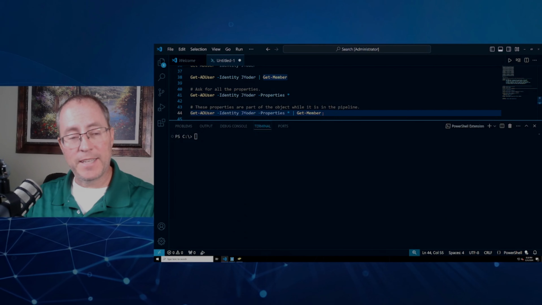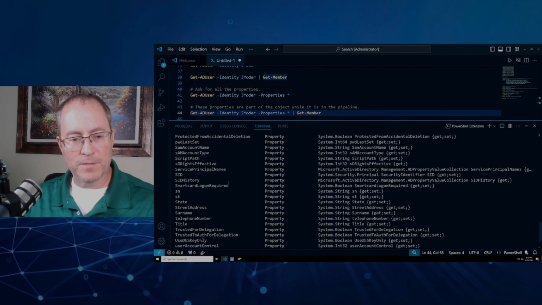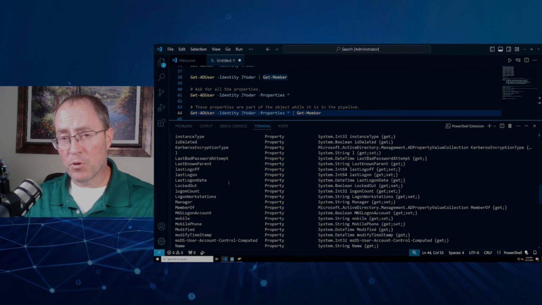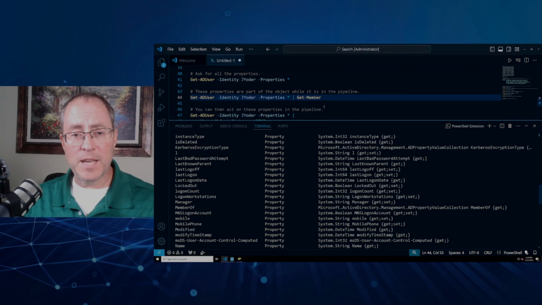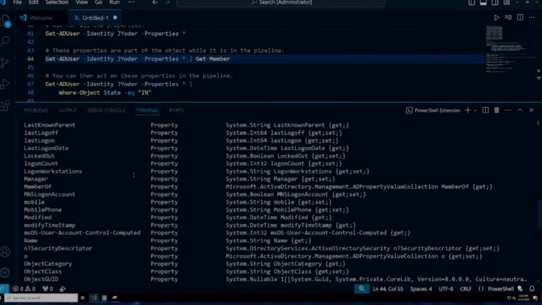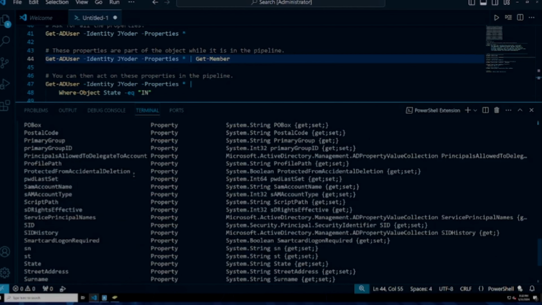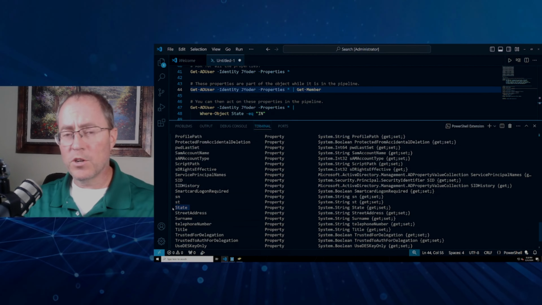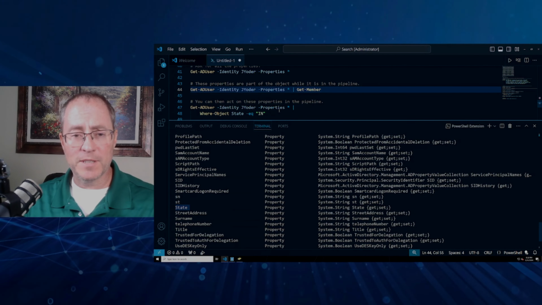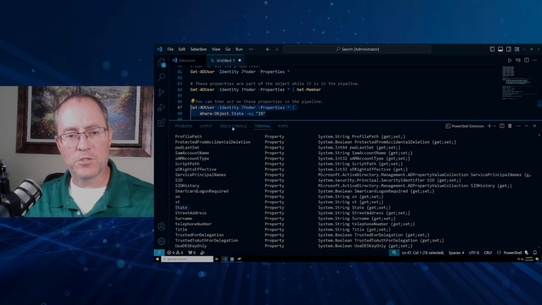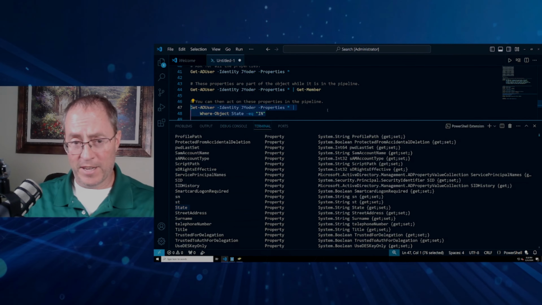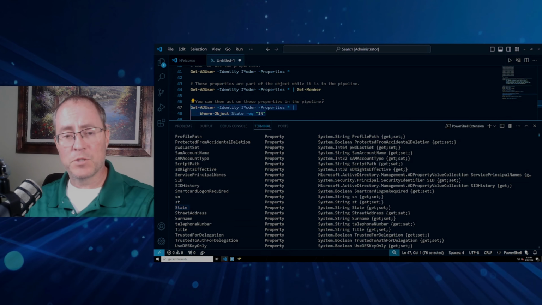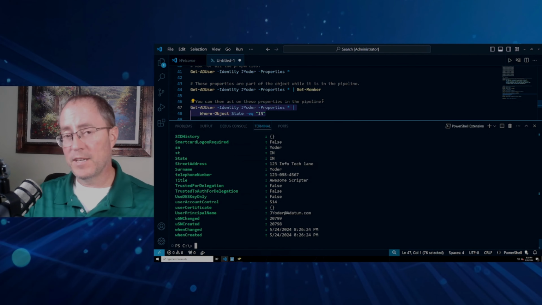So here I'm running my command again, piping it to Get-Member, and sure enough, all of those properties are present, which means that we can use these properties in the PowerShell pipeline. For example, I noticed here that there is a property called State. There it is. So we're going to call upon that with Where-Object and do a little filtering. I'm going to grab the Active Directory user account for me, grab all the properties, and filter it where the state is equal to IN. And sure enough, the filter worked.